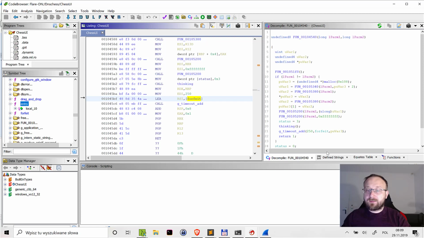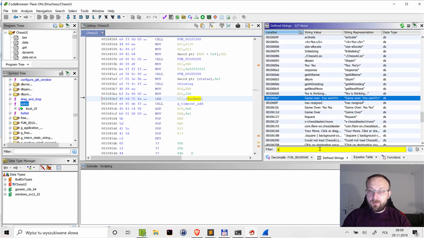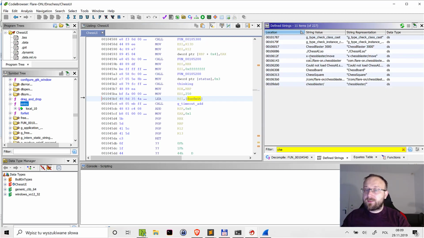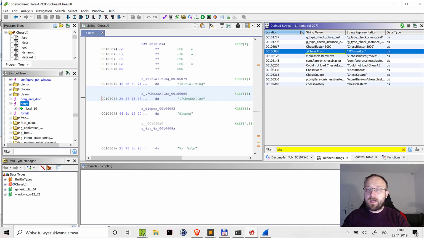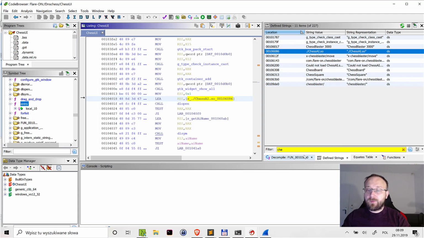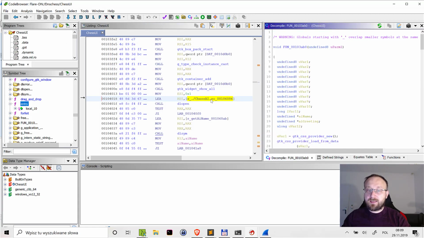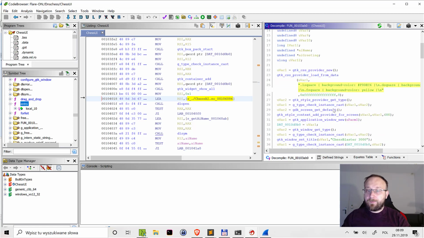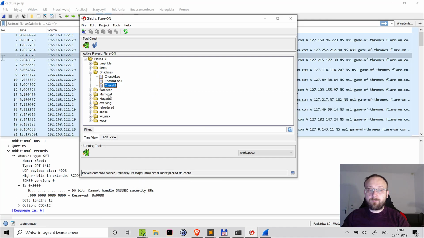But if we analyze this closely, we can see that this ChessAI.so file actually is being used. So the whole logic for the next move is actually in this ChessAI shared object file, and this chess UI only calls those methods. So let's just see what's there.